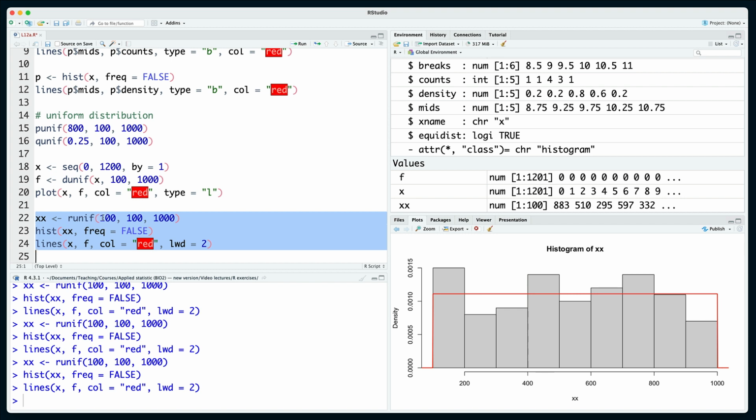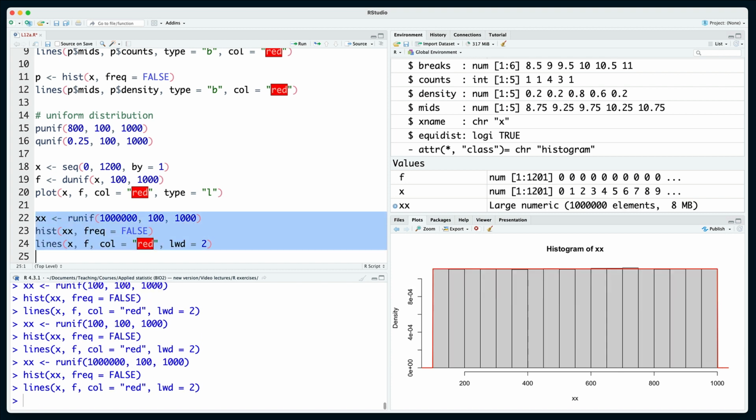But if you have a large sample size, let me take 1 million values, for example, right? So this is 1 million values. Then you can see it will be almost perfect. So once again, all the theoretical distributions describe the situation when you have almost infinite sample size.